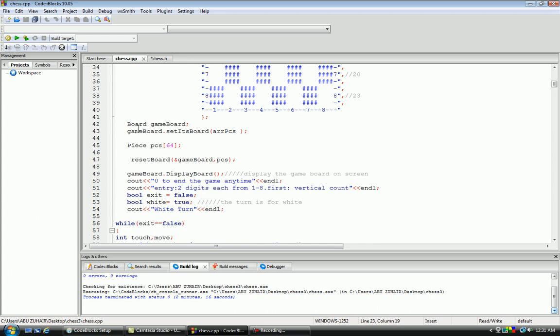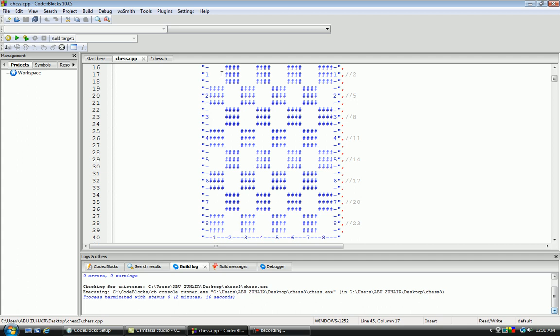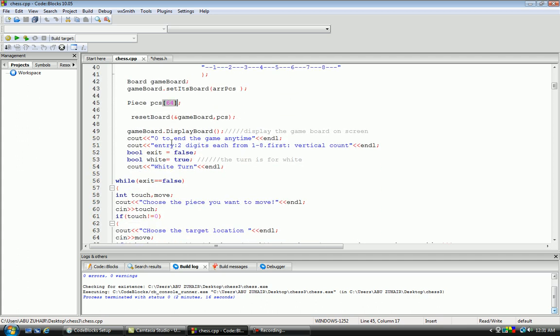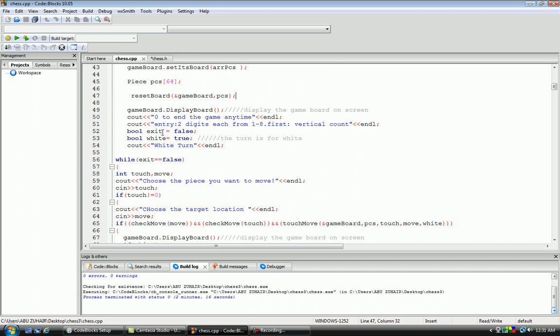Let's go. Of course, I'm creating an object, which is the first board for the game. I call it the game board, and I'm going to call the set function, set its board, to set its pieces, let's say. Now I'm creating an array of objects, 64 objects, as I said, because you have 64 squares on the board. And I'm gonna reset the game board to begin with. After I reset, I'm gonna have to display it to the user, so the user knows what he's gonna move. And of course, I'm gonna show him the menu, like what to do exactly, how to play the game.